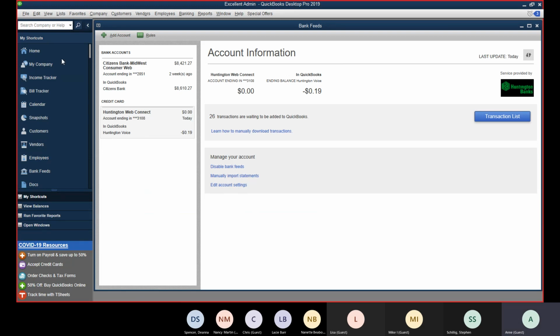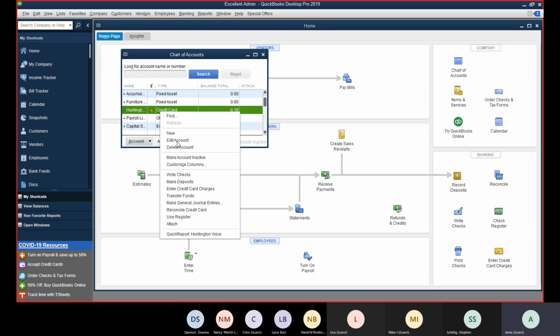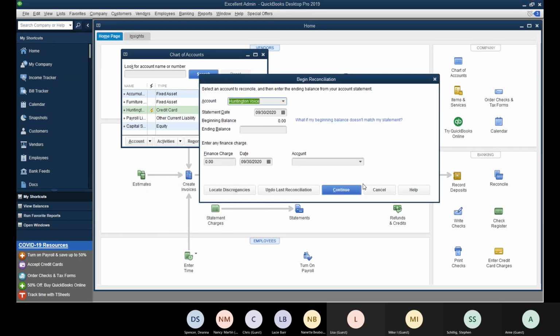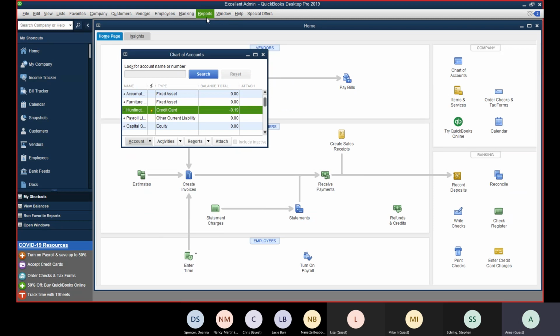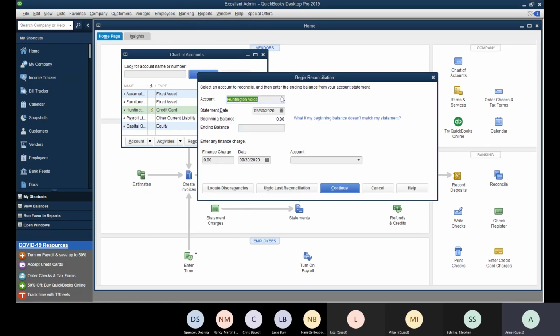And then let's go back into our home screen and go to reconcile. Actually, I'm going to take you this way. If you go to banking, you can reconcile the credit card here. So it does the same thing. And then let me pull up my statement here.